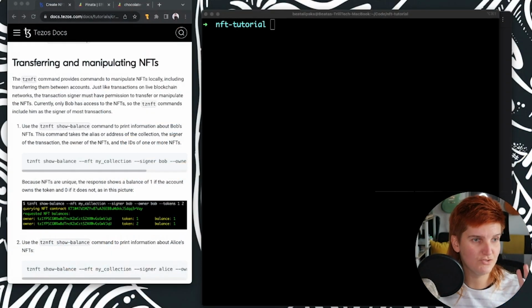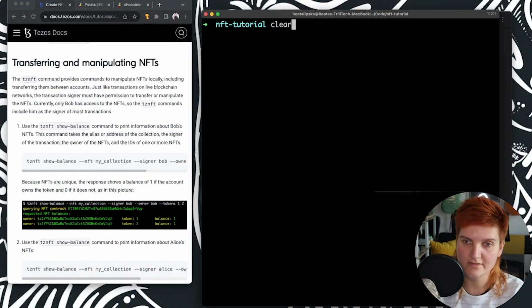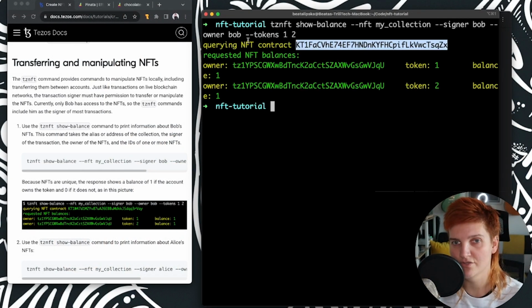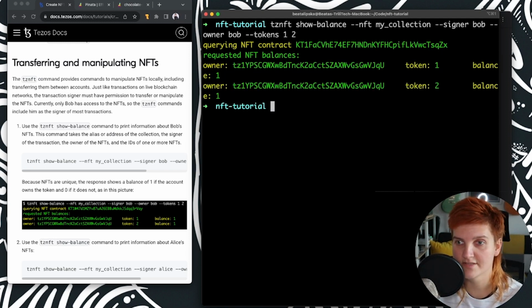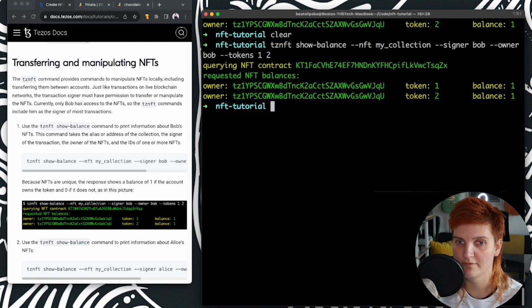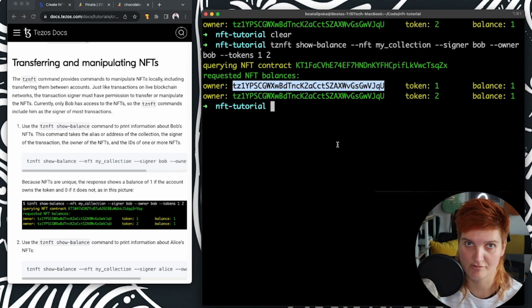Yeah. So in here, we can double check that. So this is the NFT contract that we previously minted. And yeah, both of the tokens are here. Actually, you can make it a little bit bigger to make it more readable. So token 1, token 2, we have 1 each one, and here are the same owners because this is Bob's account. All right, so now sharing is caring.